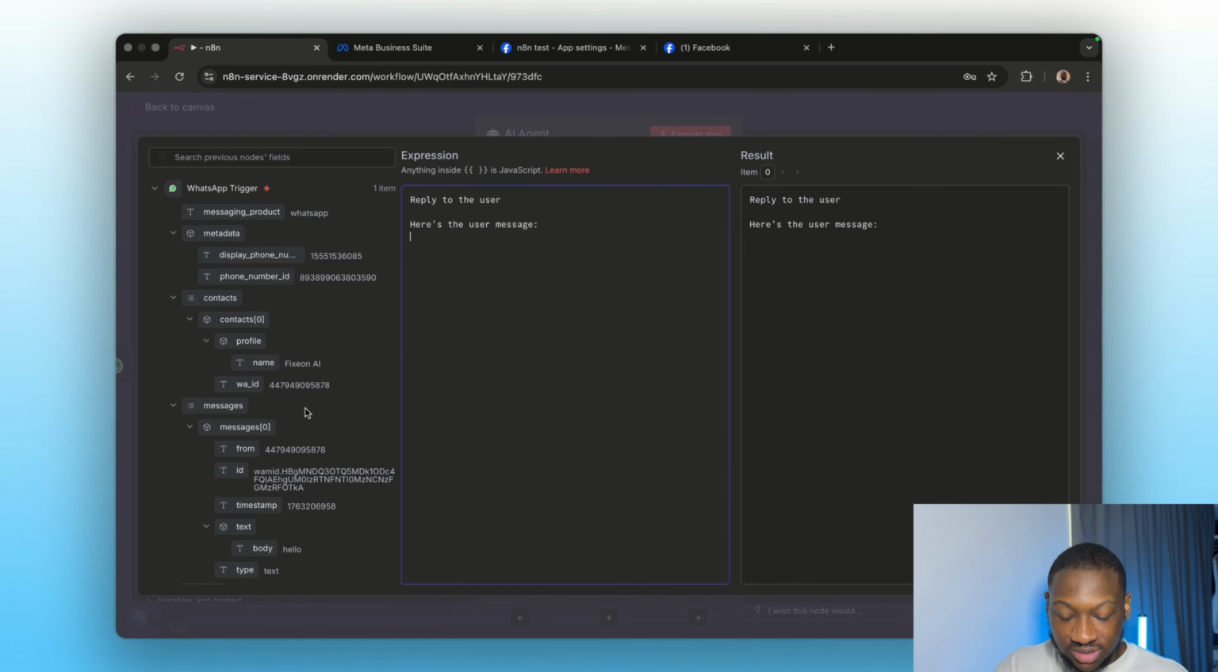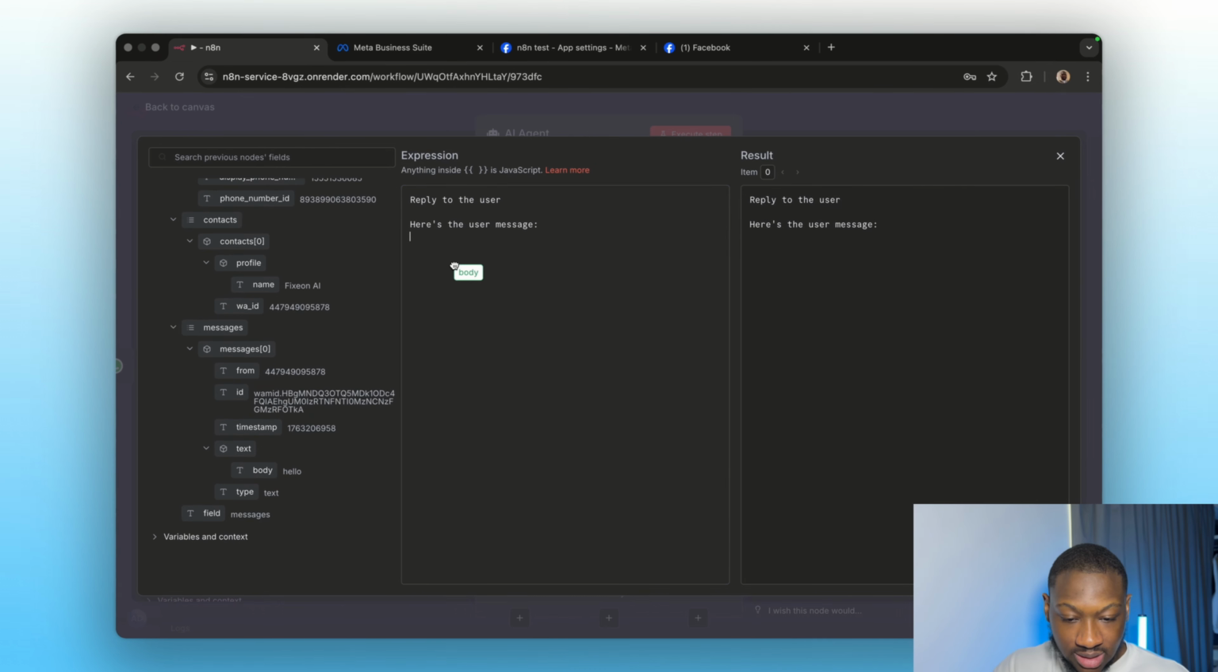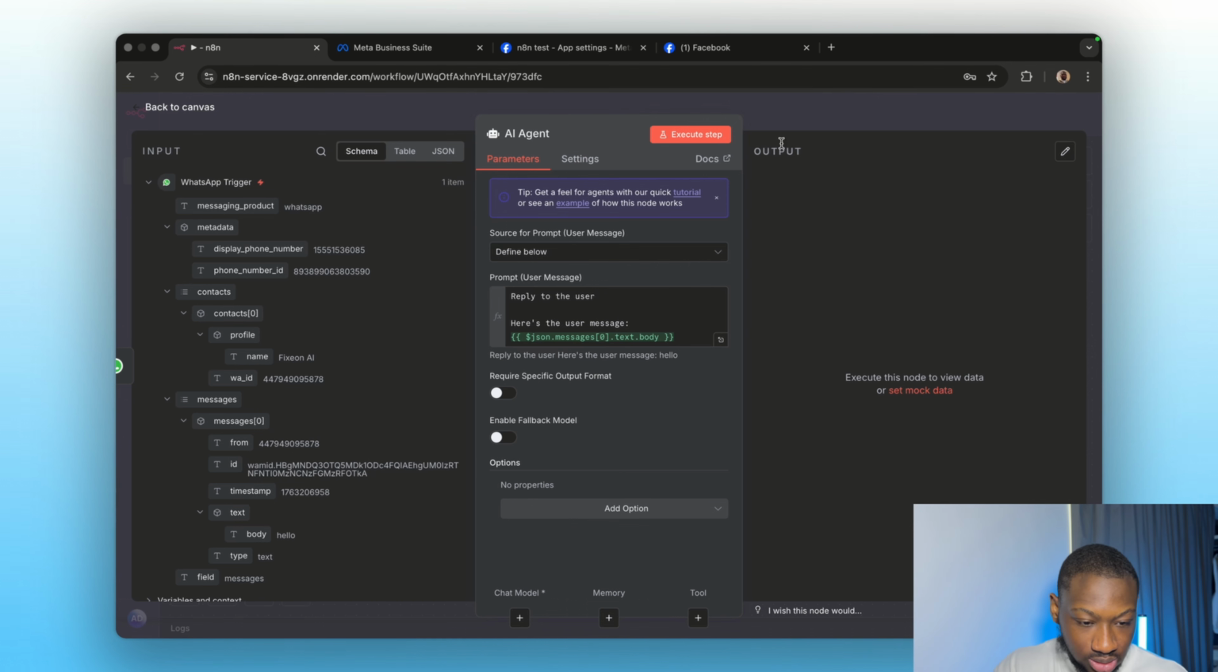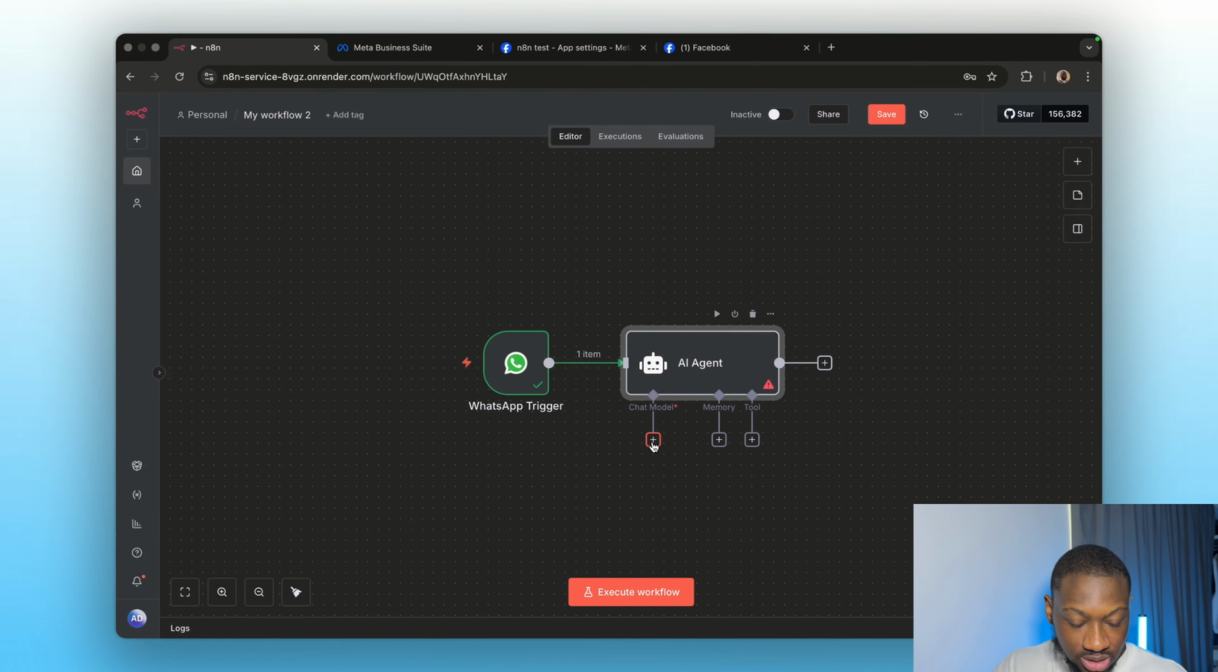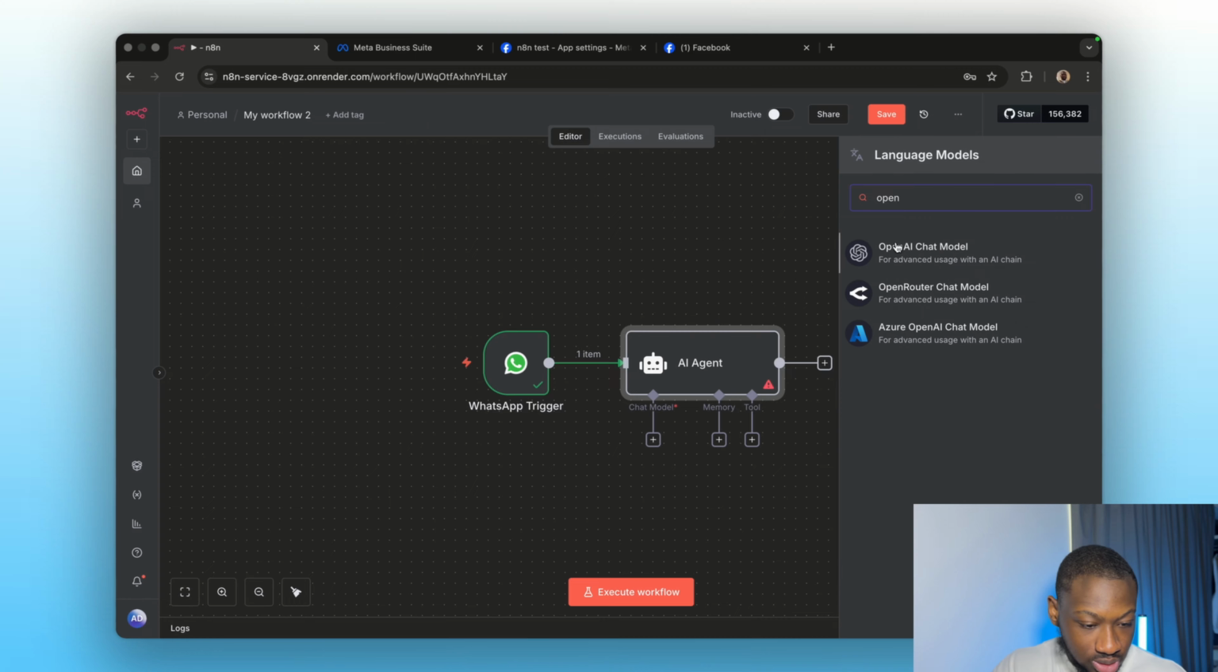I said this is just a simple AI agent, just to show you how to connect n8n and WhatsApp in order for you to learn an n8n WhatsApp agent. So like that, I'm gonna add in a chat model. I'm gonna use Open Router.